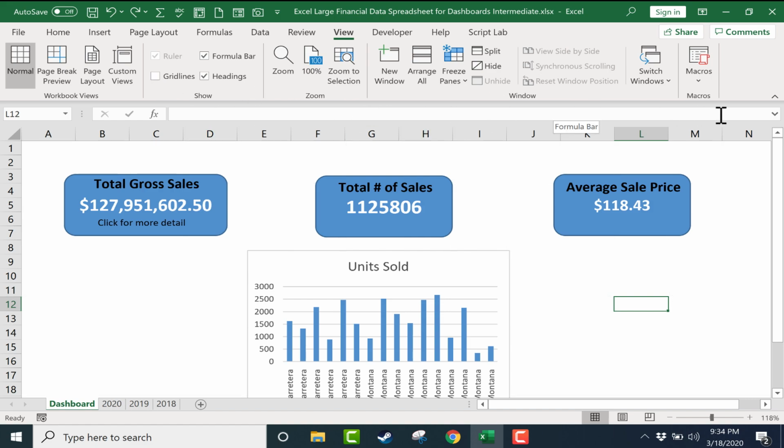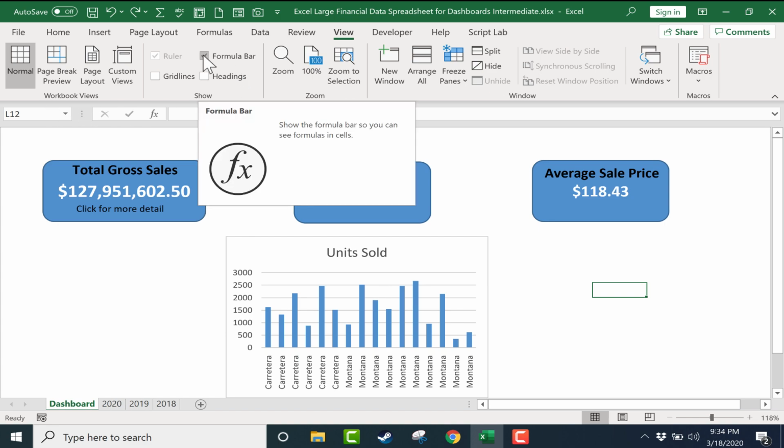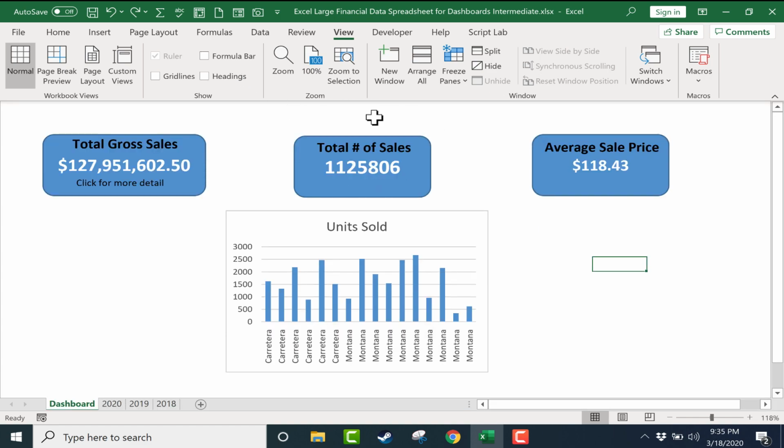If I want to, I can also remove the headings, so I get rid of A, B, C, D, etc. And the formula bar here. I could uncheck that, and it's gone. Now what about the ribbon? If I don't want the ribbon distracting from my dashboard, it is possible to hide that.